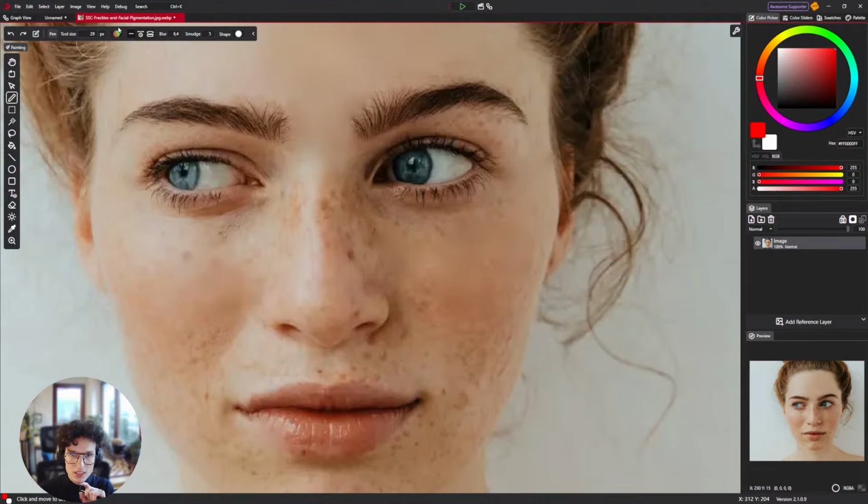Okay, now let's check the second tool. I want to compare healing. Yeah, this is a little better. But combined with the blending brush, it can give really good effects.